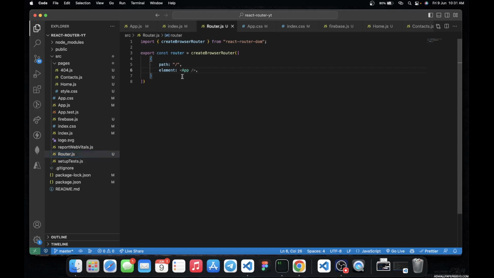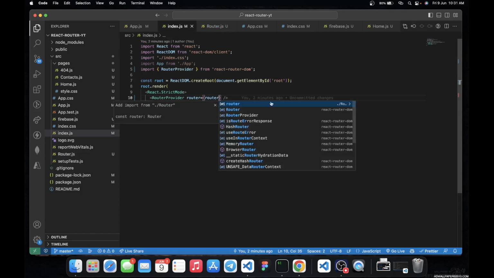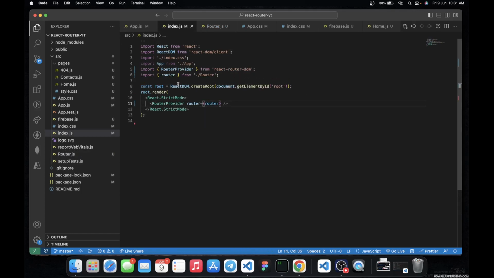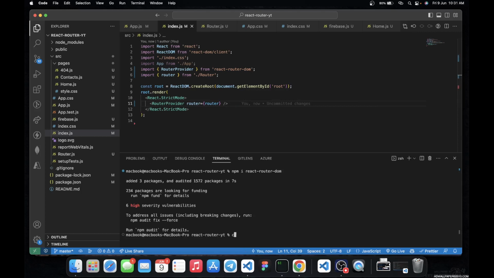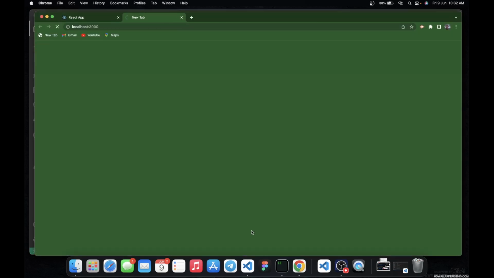And then, okay, so since we have the router, we can now import it in the index.js file. So let me import this, control, and then router. So we have the router imported here. Okay, so let me run this application. Let me do npm start so that it runs for us. Okay, so let me close this one.